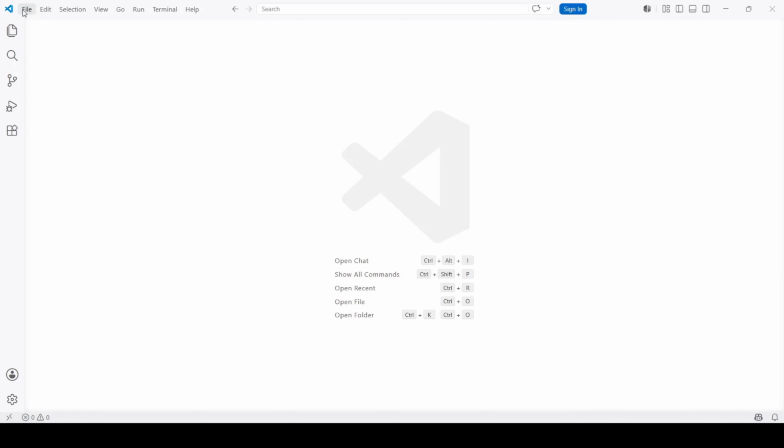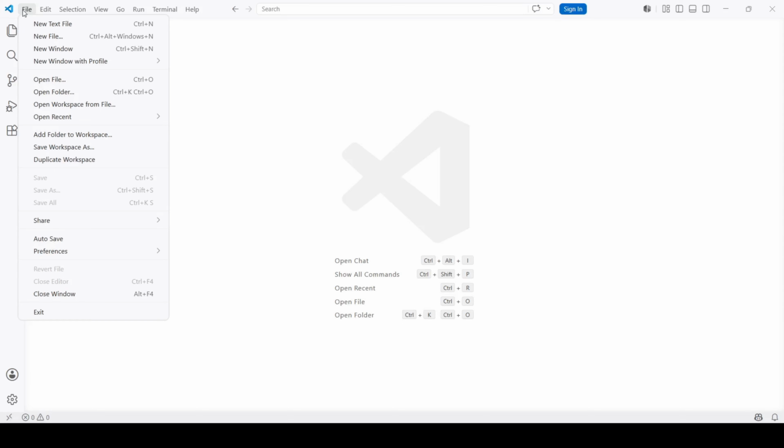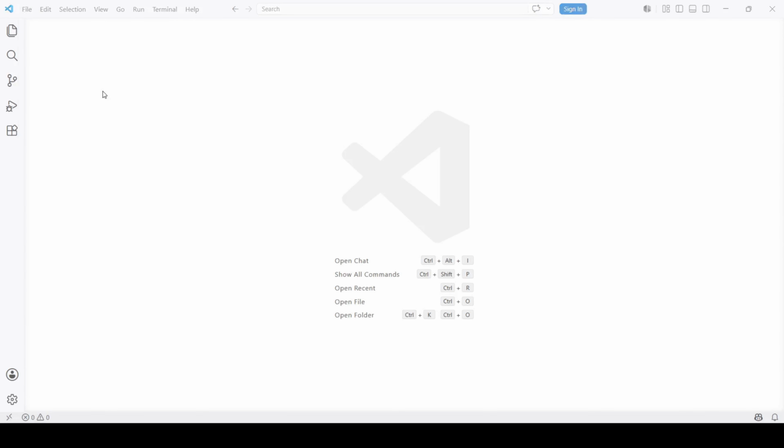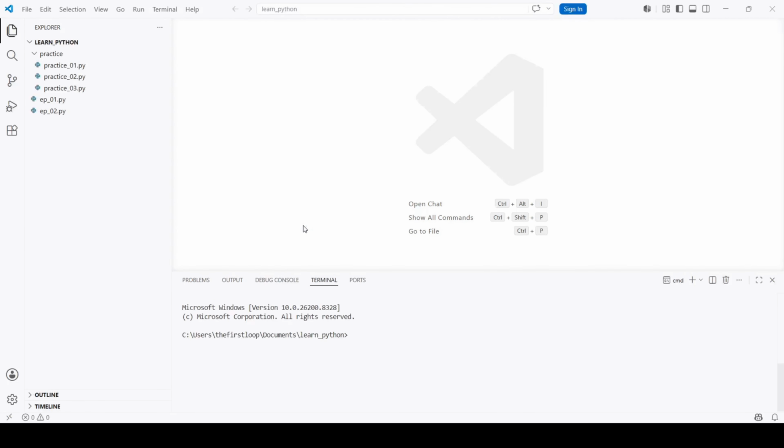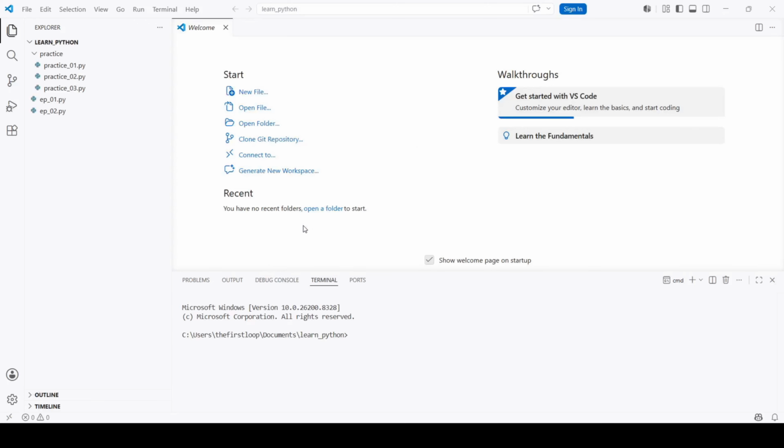So to open our project, let's go to the top menu in VS Code, or I can say Visual Studio Code. Click on the File menu, then click on Open Folder. Select your Python workspace. Here, learn_python is our folder. We are using it to write our programs. Hit Select Folder. Your folder is now opened in Visual Studio Code.